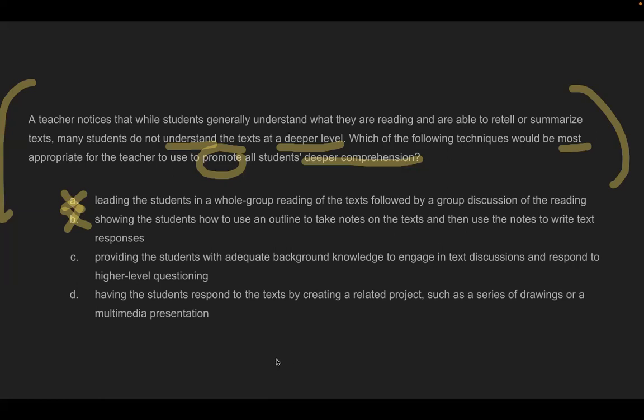And it also is using a lot of buzzwords. We have them engaging in the text. We always want our students to engage with the text, making connections with it, responding to higher level questioning. Higher level questioning means deeper comprehension. Remember, the higher on Bloom's taxonomy you are, the deeper your understanding is. Correct?